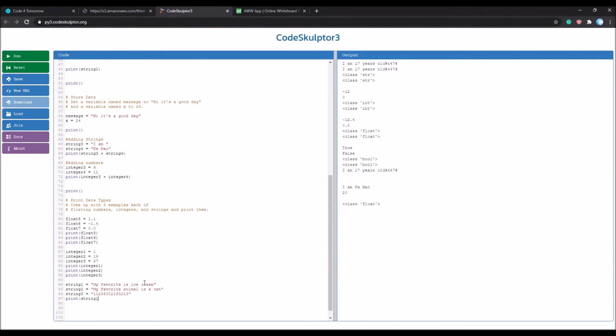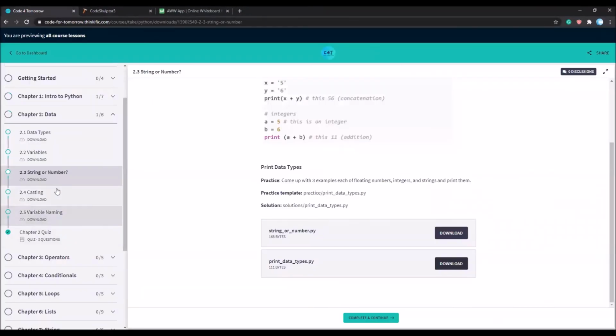And now we're going to print the strings. So print string 1, print string 2, print string 3. And when you run all of these, you're going to get 1.1, negative 1.4, and so on, right? So we're printing 3 of each of these types. Okay, so that is print data types. Let's move on to the next section.